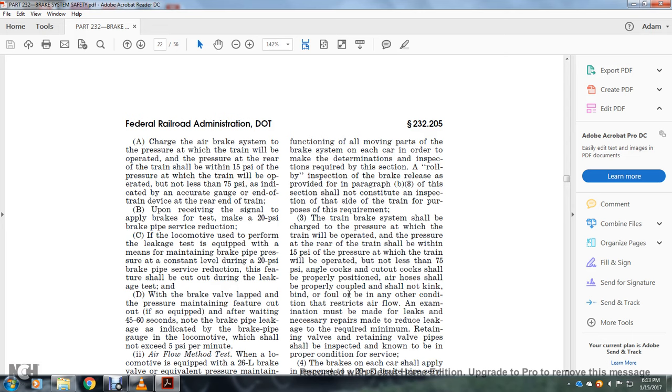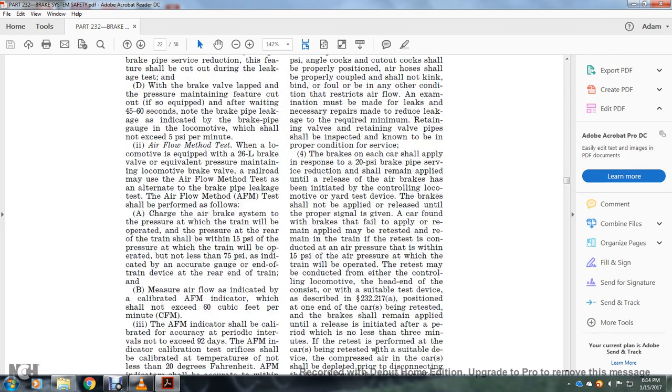Air hose shall be properly coupled and shall not kink, bind, or fold, or be in any other condition that restricts airflow. Examination must be made for leaks, and necessary repairs made to reduce leakage to the required minimum. Retaining valves and retaining valve pipes shall be inspected and known to be in proper condition for service.